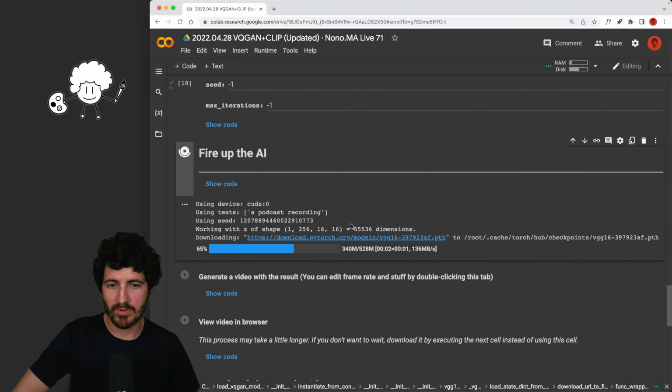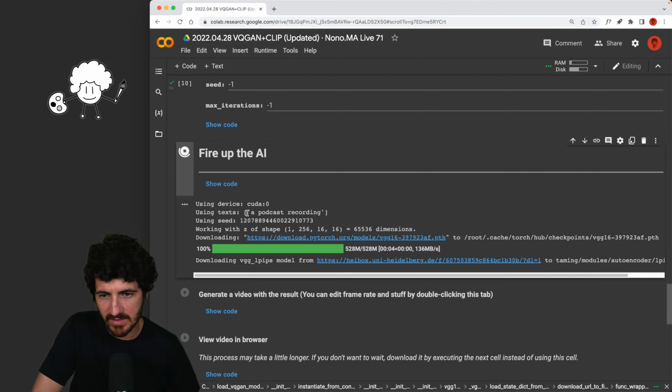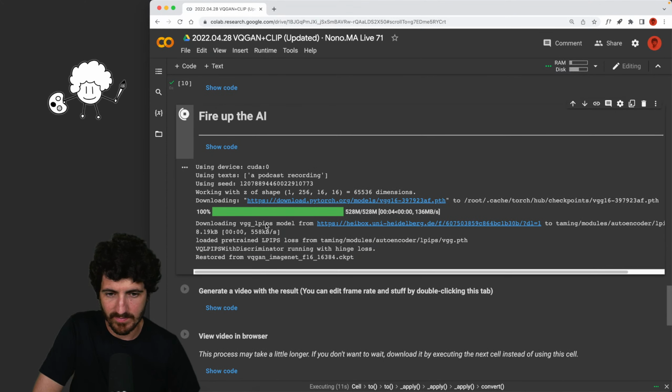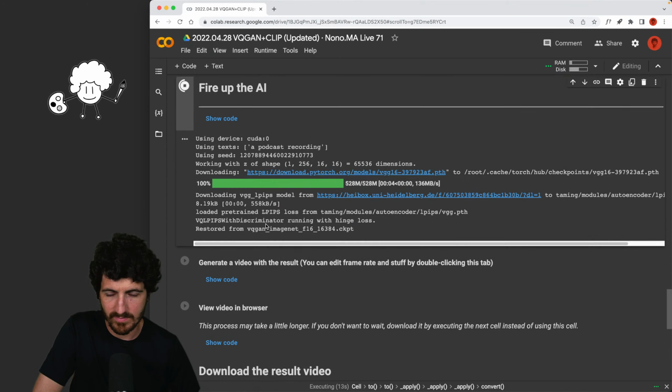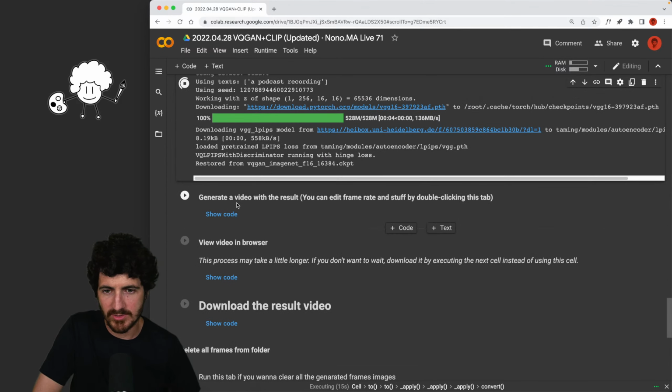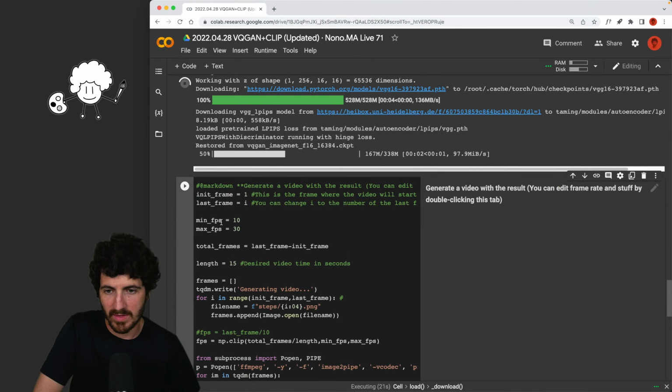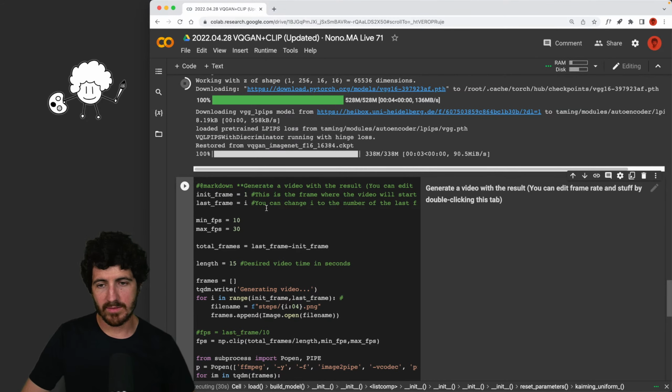Right, so we're downloading VQGAN 16, seed, and so on. Generate a video with the result. You can edit frame rate and stuff by double clicking this tab.